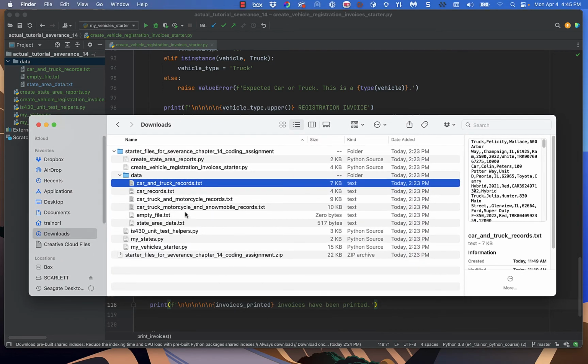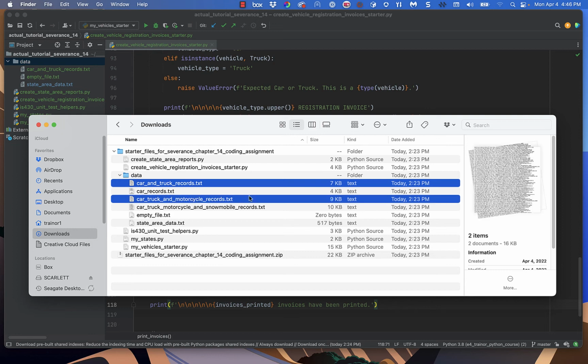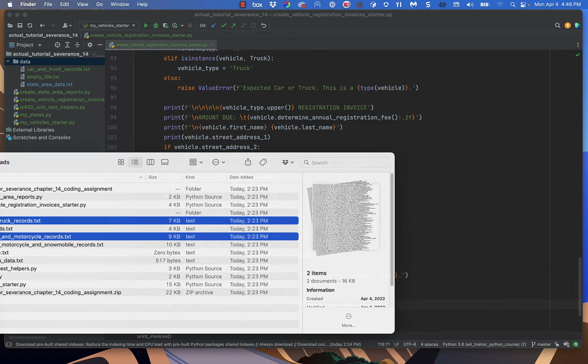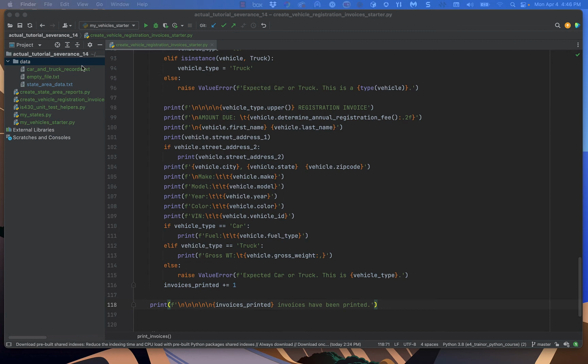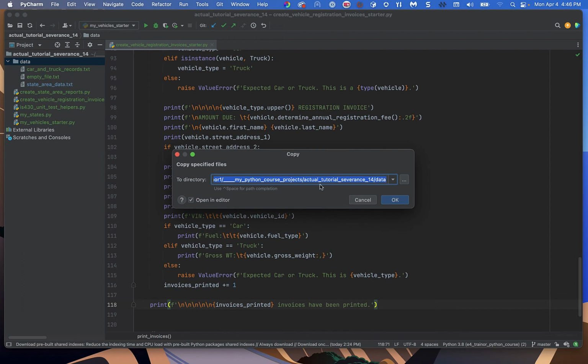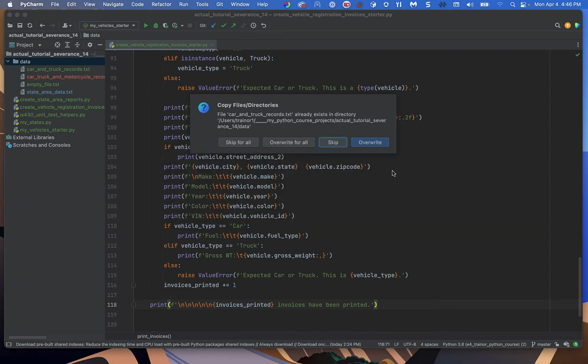Okay, so we've got a version that's got car records only. We don't really need this. So we've got car and truck and car, truck, and motorcycle. Okay, so let's select car and truck, and let's select car, truck, and motorcycle. And I'm going to copy those and paste them into my data subdirectory. All right. That looks good.